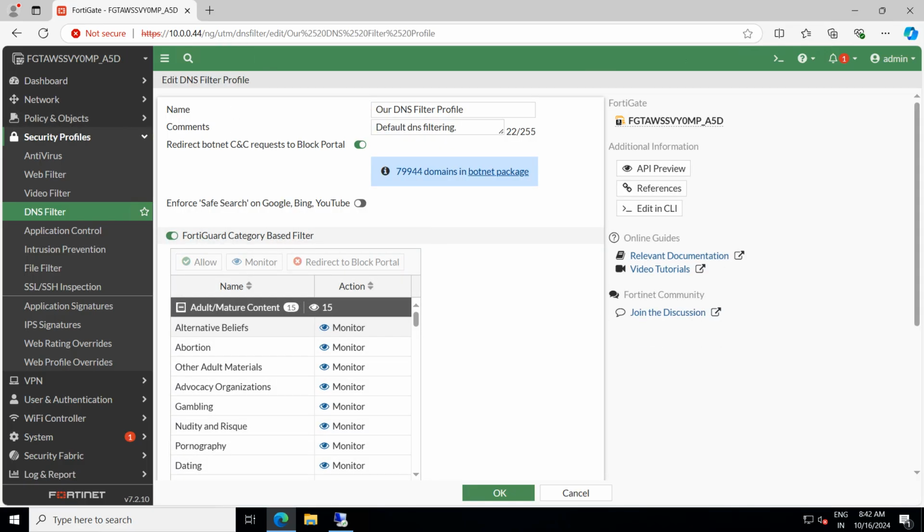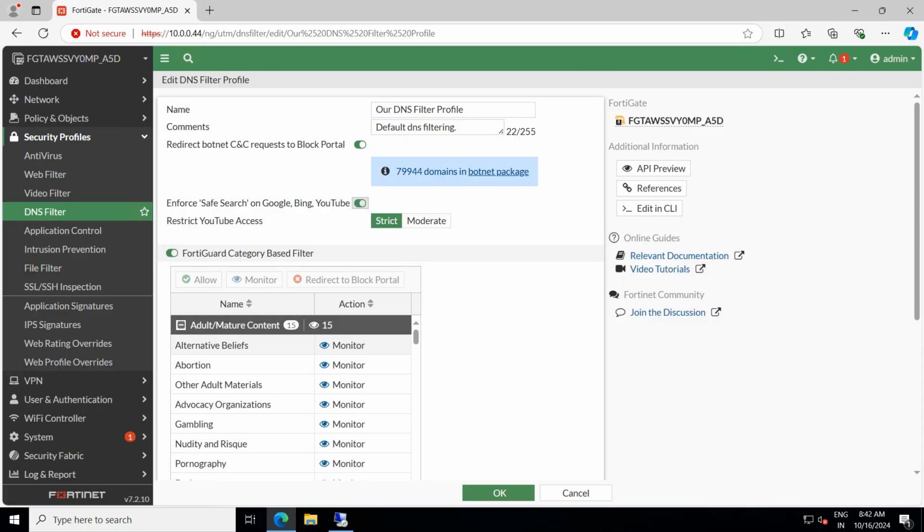All right, so this one we validated, right? Till here we have done. Enforce safe search on Google, Bing, YouTube. What it does, as I click on this, is activated. Now it is also giving us restrict YouTube access, moderate or restrict, whatever you want to apply on YouTube.